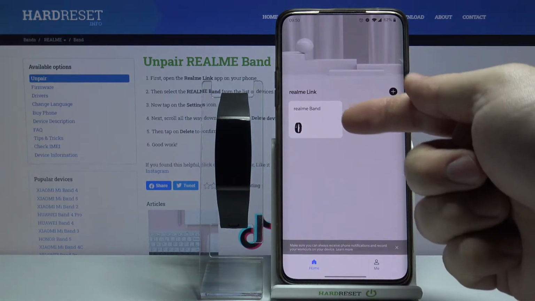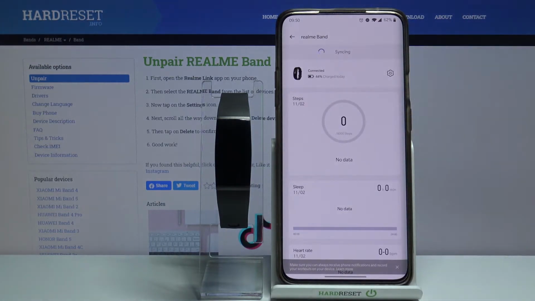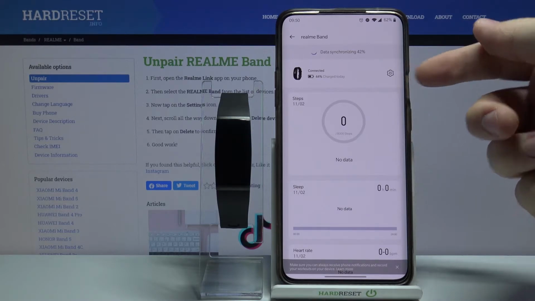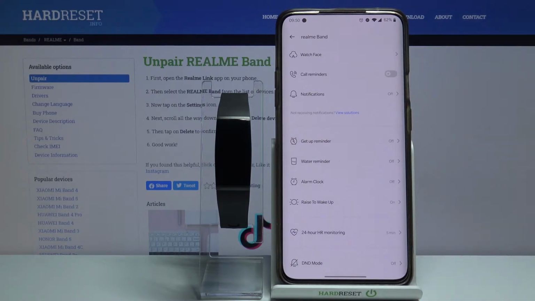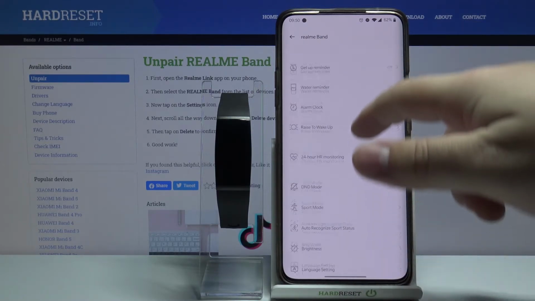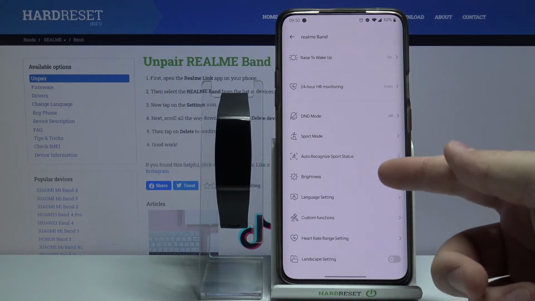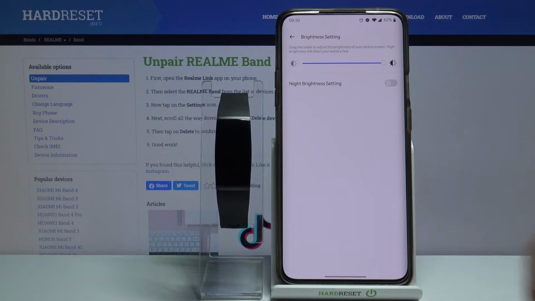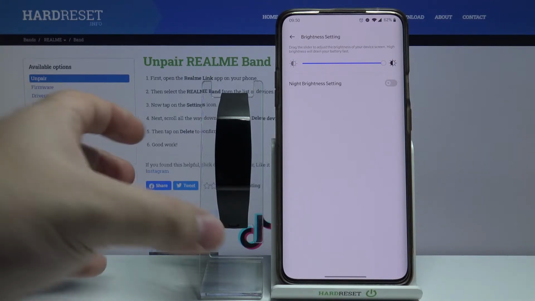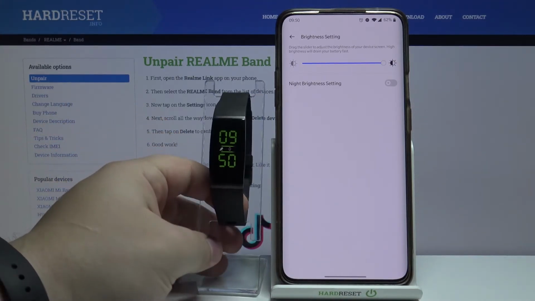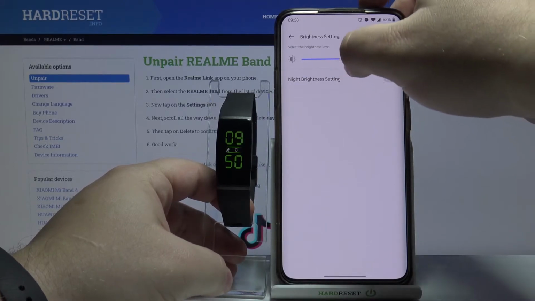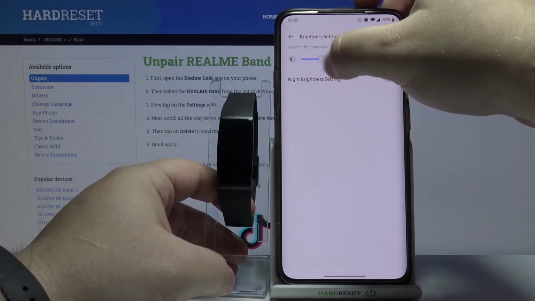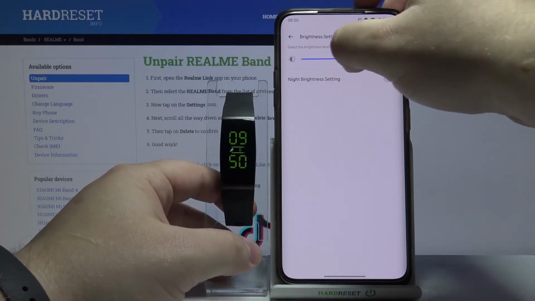In the app, let's select REALME Band, then tap on the settings icon right here. Now scroll down and tap on the option called Brightness. And here we can change the screen brightness by swiping left and right on the slider right here in our app.